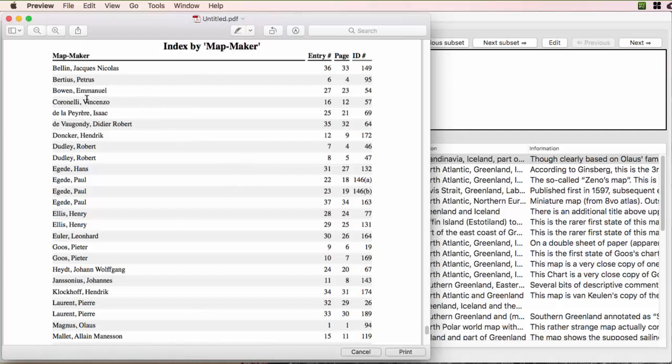So here we are generating an index by mapmaker. So you see an alphabetical list of the map makers. We see what entry number in the report it is, what page in the report you can find it on, and what the ID number for that item is. If I had 2 indexes, this first index would be followed by a second one, so you can index by up to 2 different things. So this looks good.